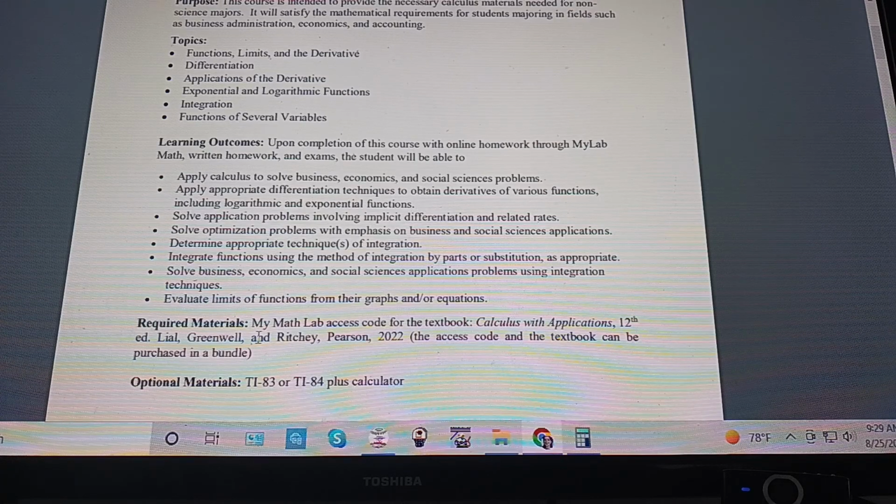We use MyMathLab for all things that count for a grade in this class, so it's required that you get MyMathLab access. You can do 3 things, though. You can buy a brand new textbook. The textbook is Calculus with Applications, 12th edition. The author is Lial, Greenwell, and Ritchie. The publisher is Pearson, and it's the first time we're using this edition. It was just published in 2022.